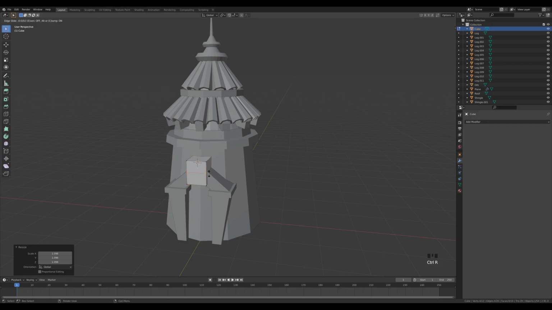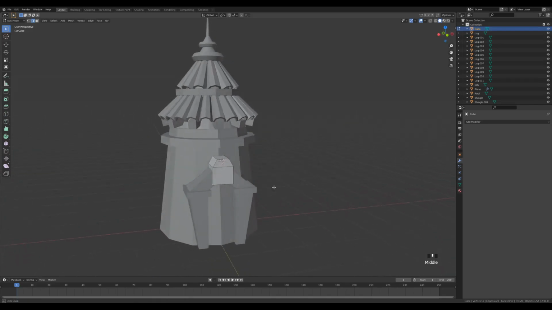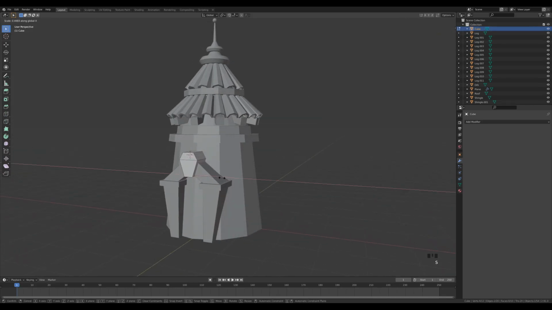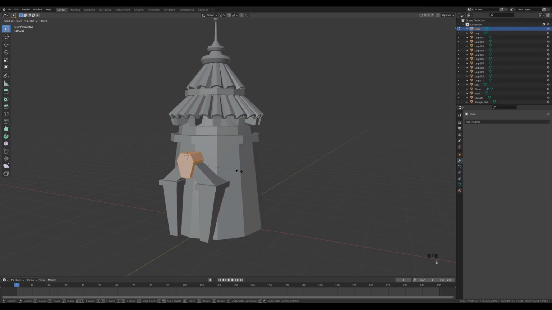So Ctrl R, create a cut and move it a little bit up. Now go to the edge, select these two edges, press S and scale them on X. And we'll do the same for the bottom edges. So select these two, press S and scale them on the X axis like this. Okay. And again, we can select all and adjust the size a little bit, push it up or down until you like the result.